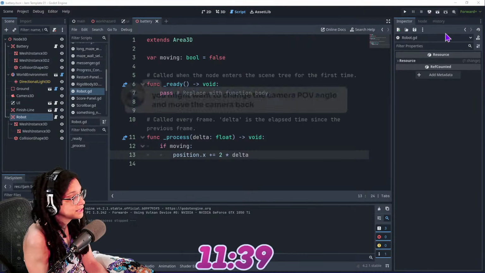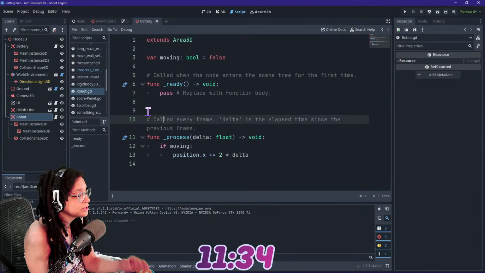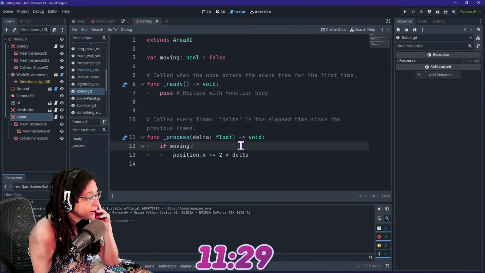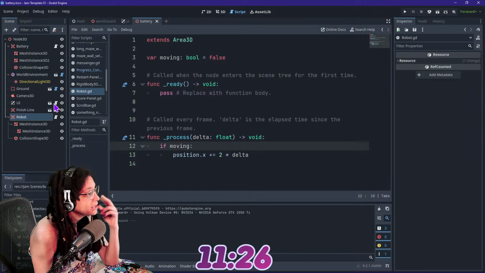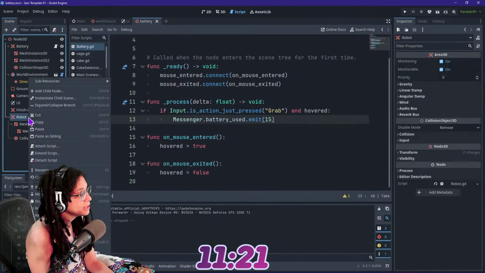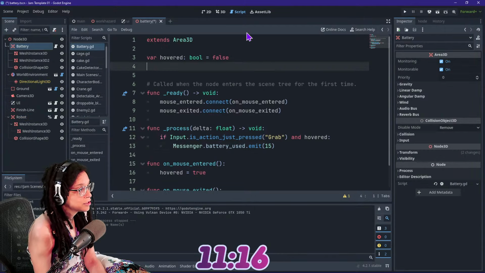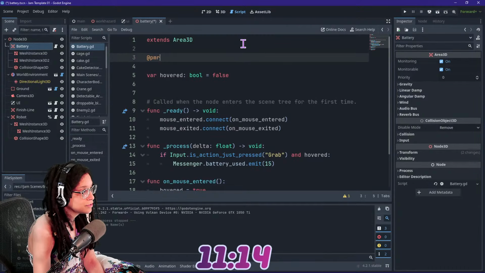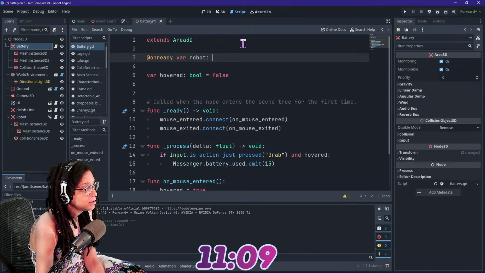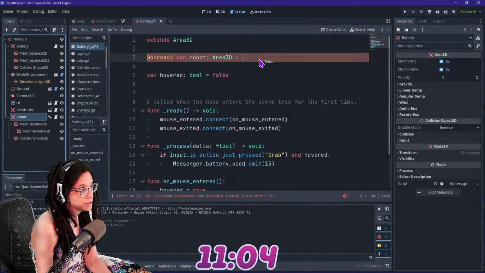Yeah, maybe, Rolrick. You might be right. So I want to say, okay, we don't need a signal because the battery is right here. So all I gotta do is have the robot be accessible as a unique name. And then we're gonna onReady that. So at onReady, variable robot, it is an Area3D, and that's what it is.